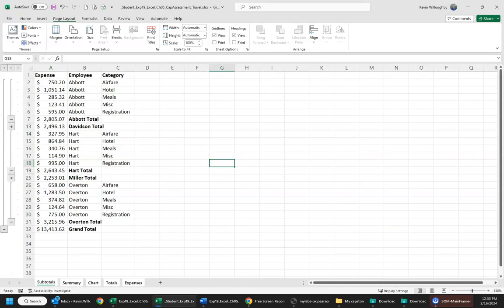Ensure your worksheets in step 20 are in the order of subtotals, summary, chart, totals, and expenses. There they go. That is Capstone number 5.